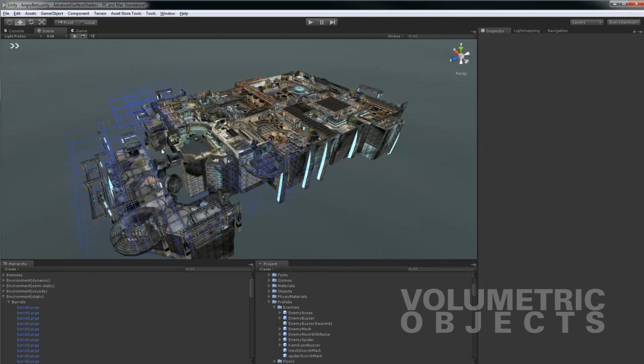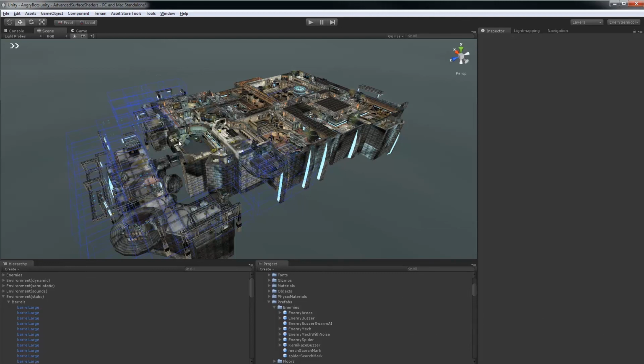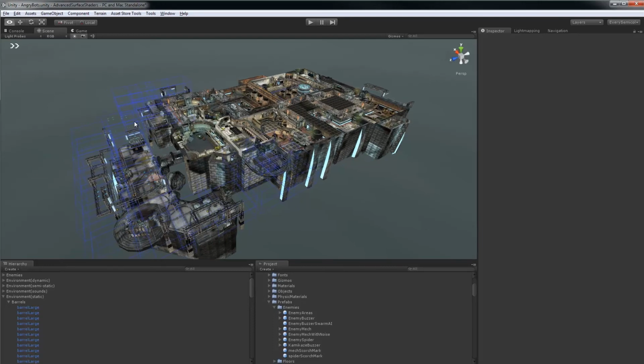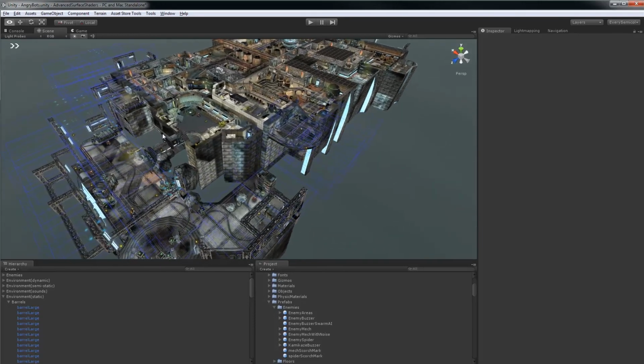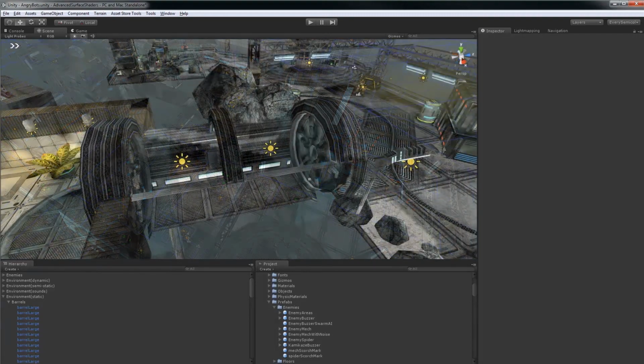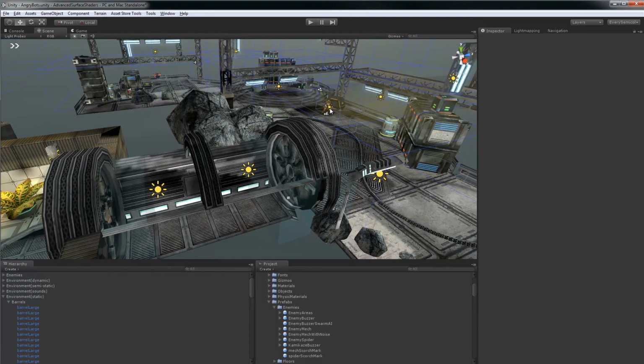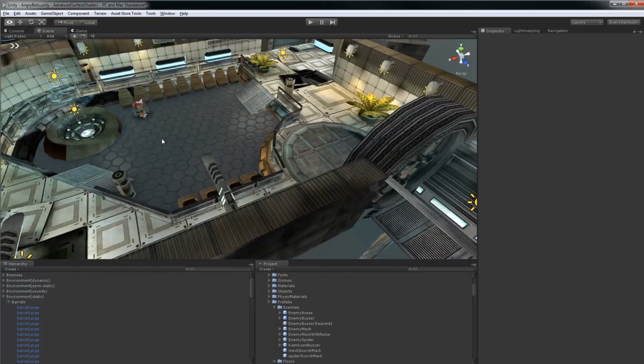In Advanced Surface Shaders 1.5 for Unity, a new type of high-end visual effect was added, Volumetric Objects. To demonstrate how these can enhance a scene, I'm going to add them to this Angry Bots project. To start with, let's place an effect inside this portal. As a player, you start here in Angry Bots, move through here and into the first room.